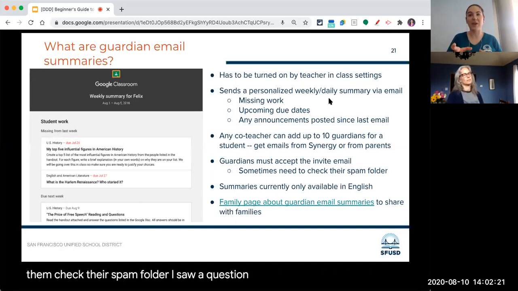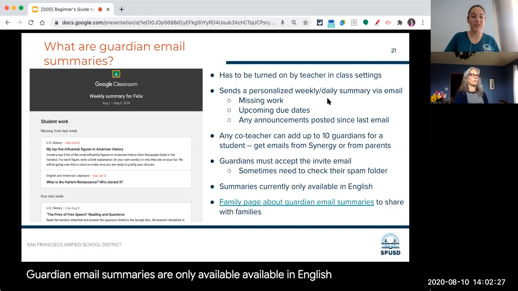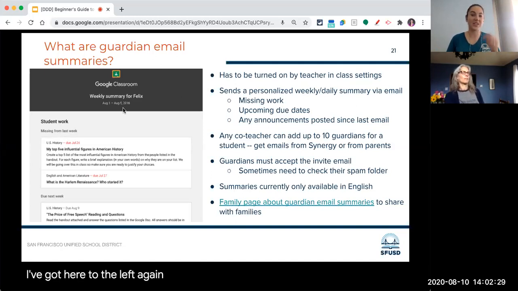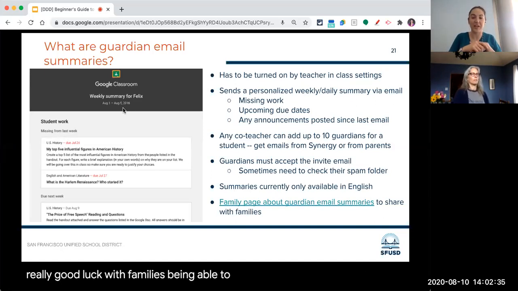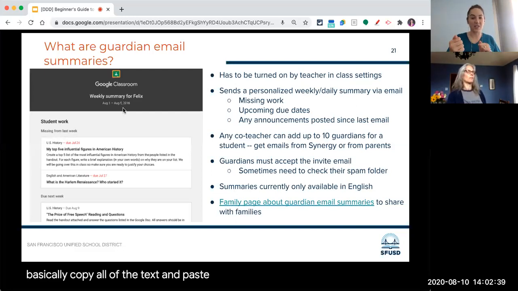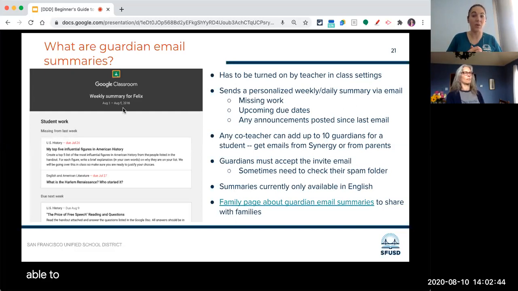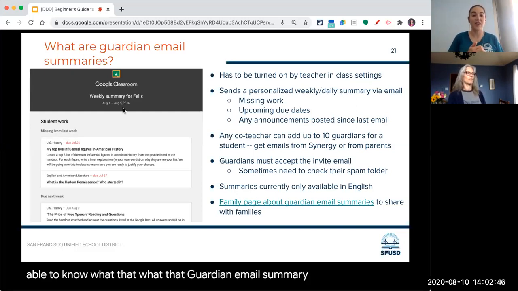I saw a question about translations. Currently, Guardian email summaries are only available in English. So this picture I've got here to the left, again, I'm on slide 21, is only in English, but we've had really good luck with families being able to, with a little bit of help, copy all of the text and paste it into Google Translate, and then know what that Guardian email summary says.